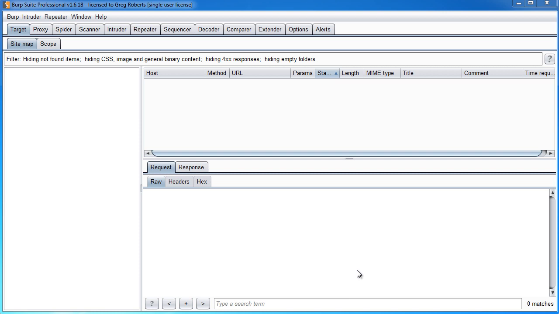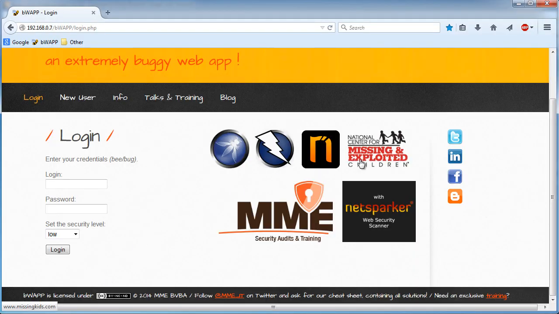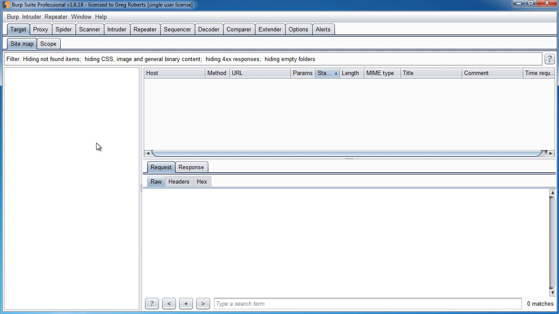Alrighty, hosses, now that we got Burp Suite set up, configured exactly how we'd like, what we can do now is we can start attacking our target. So what's the first step in attacking a website? Well, the first thing that you should always do is make a sitemap.